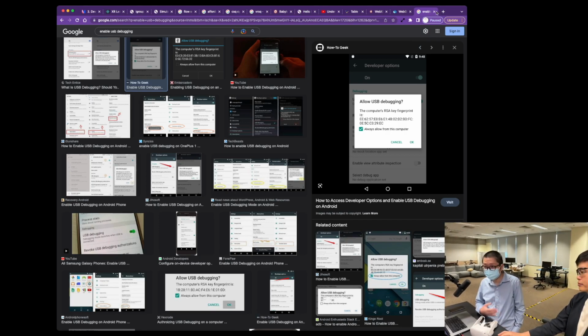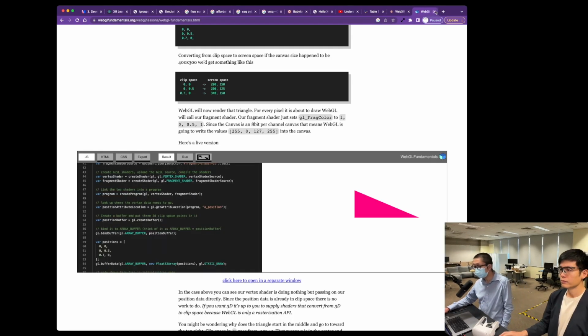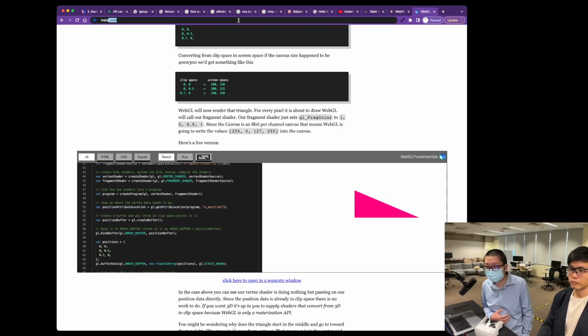MetaQuest has a page for setting up the device. Maybe you can search for MetaQuest device setup.